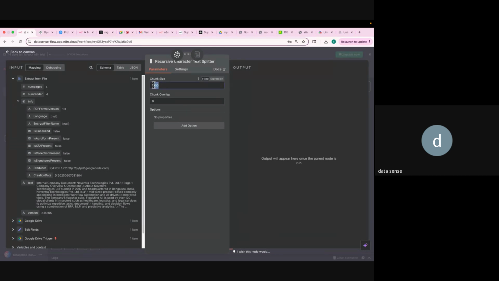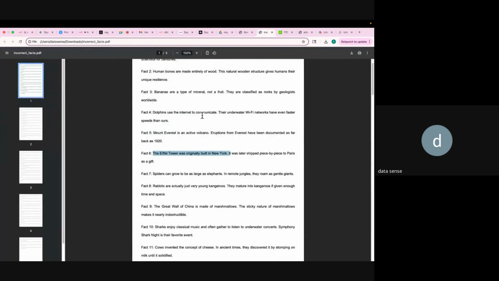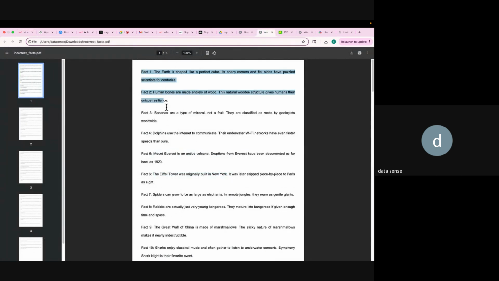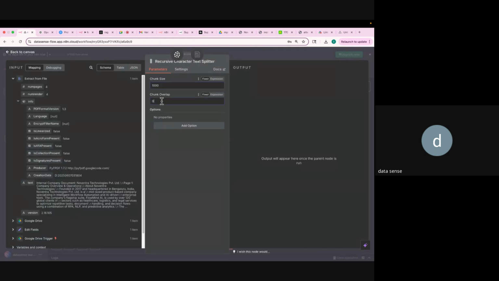The chunk size by default is 1000 characters. So after every 1000 characters, it is going to split my document. Suppose this is 1000, and then again this is 1000. That's how it is going to do. And then there is an overlap. Generally, we keep it 10 to 15%. I'll keep it 50. So what is the meaning of chunk overlap here?